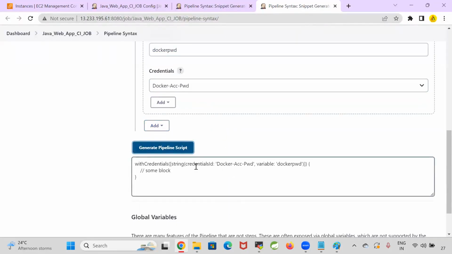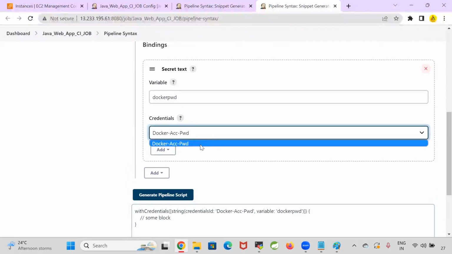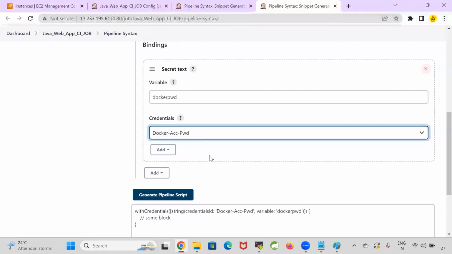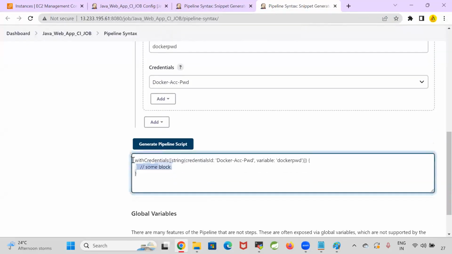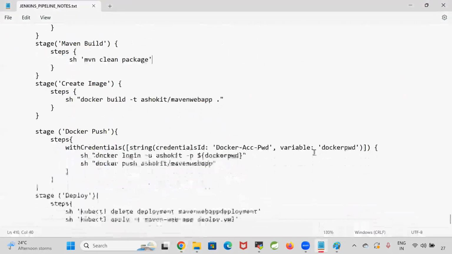Generate the pipeline script. So like this, Docker password will be generated. Docker account password we are going to give as a credential. Then it is going to generate a script like this. So this is the variable which contains our Docker password. Then we are going to take the variable Docker password, docker login -u.